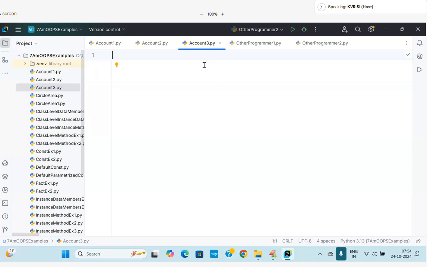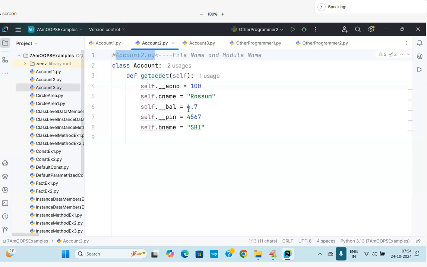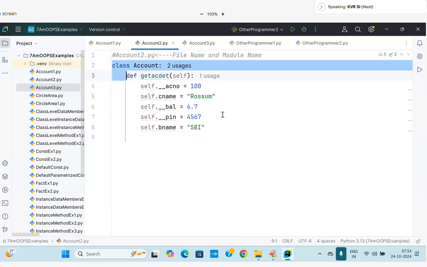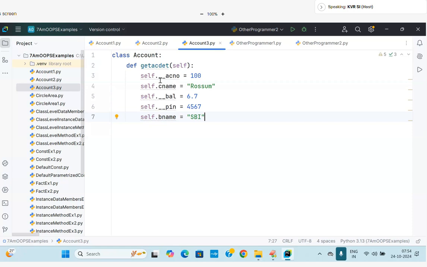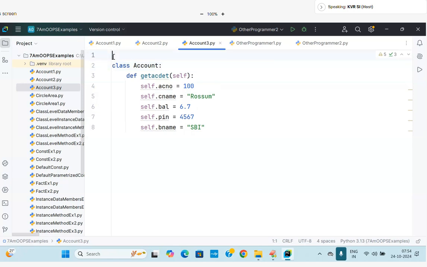So come back to the point. Account3.py. There I'm trying to take it like this. Account 3, these are my data members here, and these are my methods here. All the data members are available. My class is called what here? See this now: account3.py. This comes under a file name, and next is called the module name.